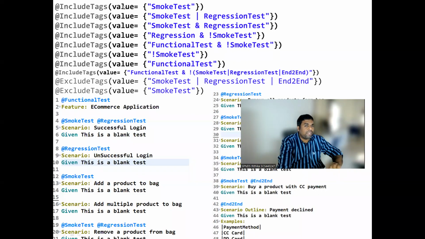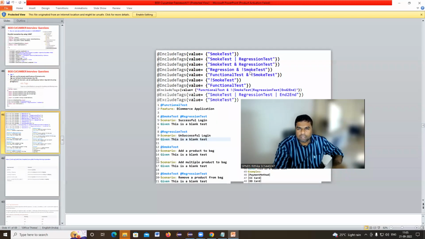So if you are specifying include tags equal to smoke test or regression test, we executed smoke test or regression. Now I want to execute regression tests, but I don't want to execute smoke test. In that case, we need to write like this. Okay, see this combination, the fourth one. I want to execute only the regression group of scenarios, but don't want to execute smoke test. Okay, so let's see this part.